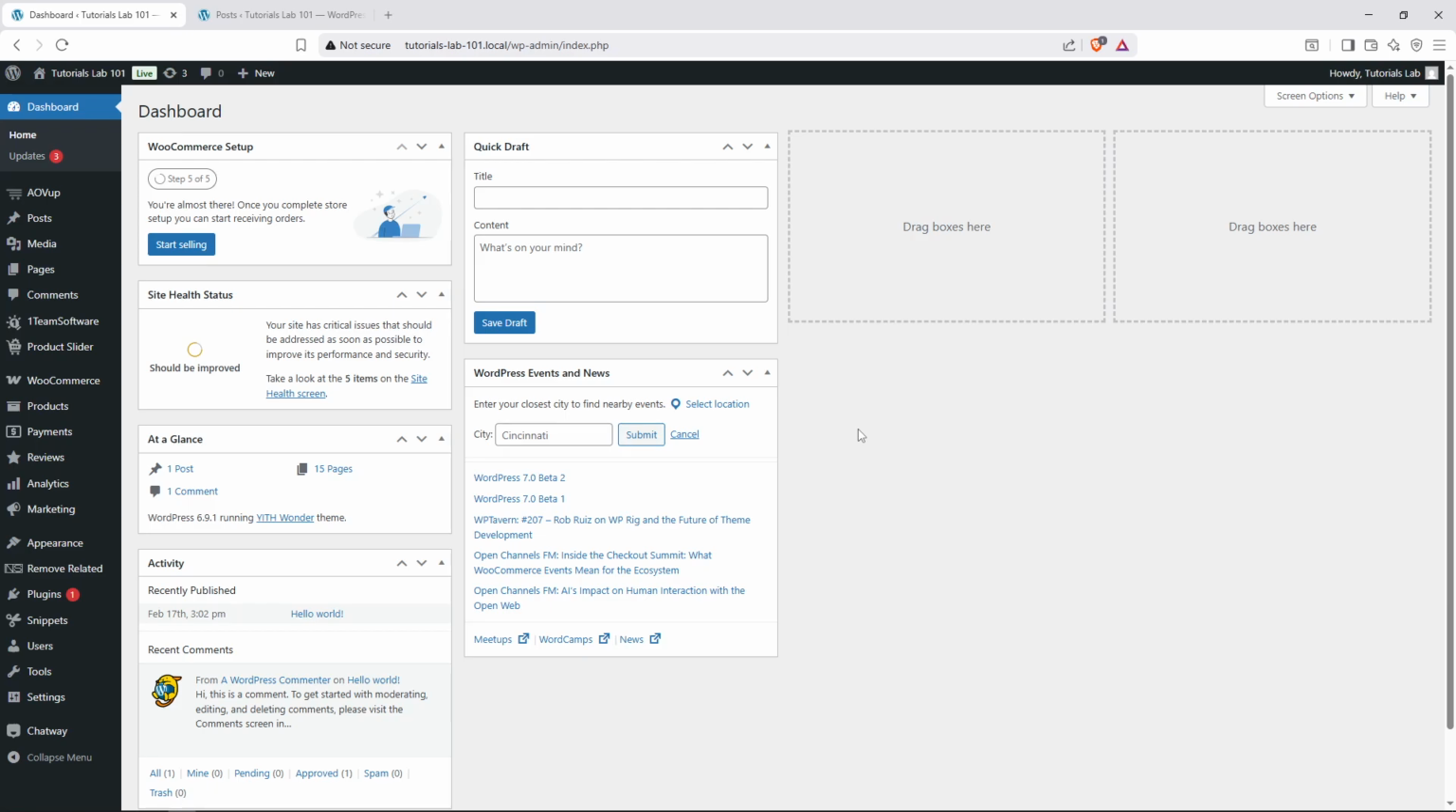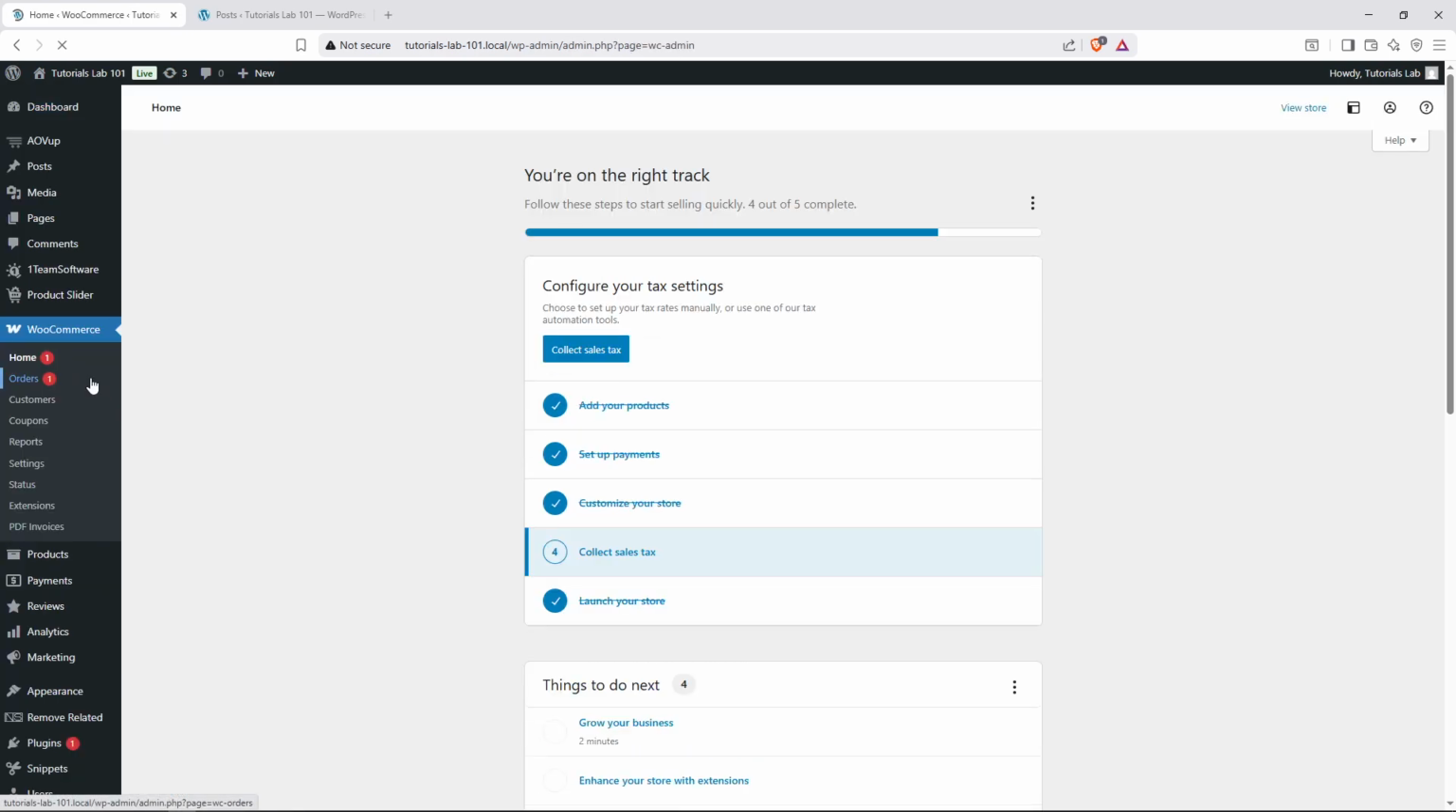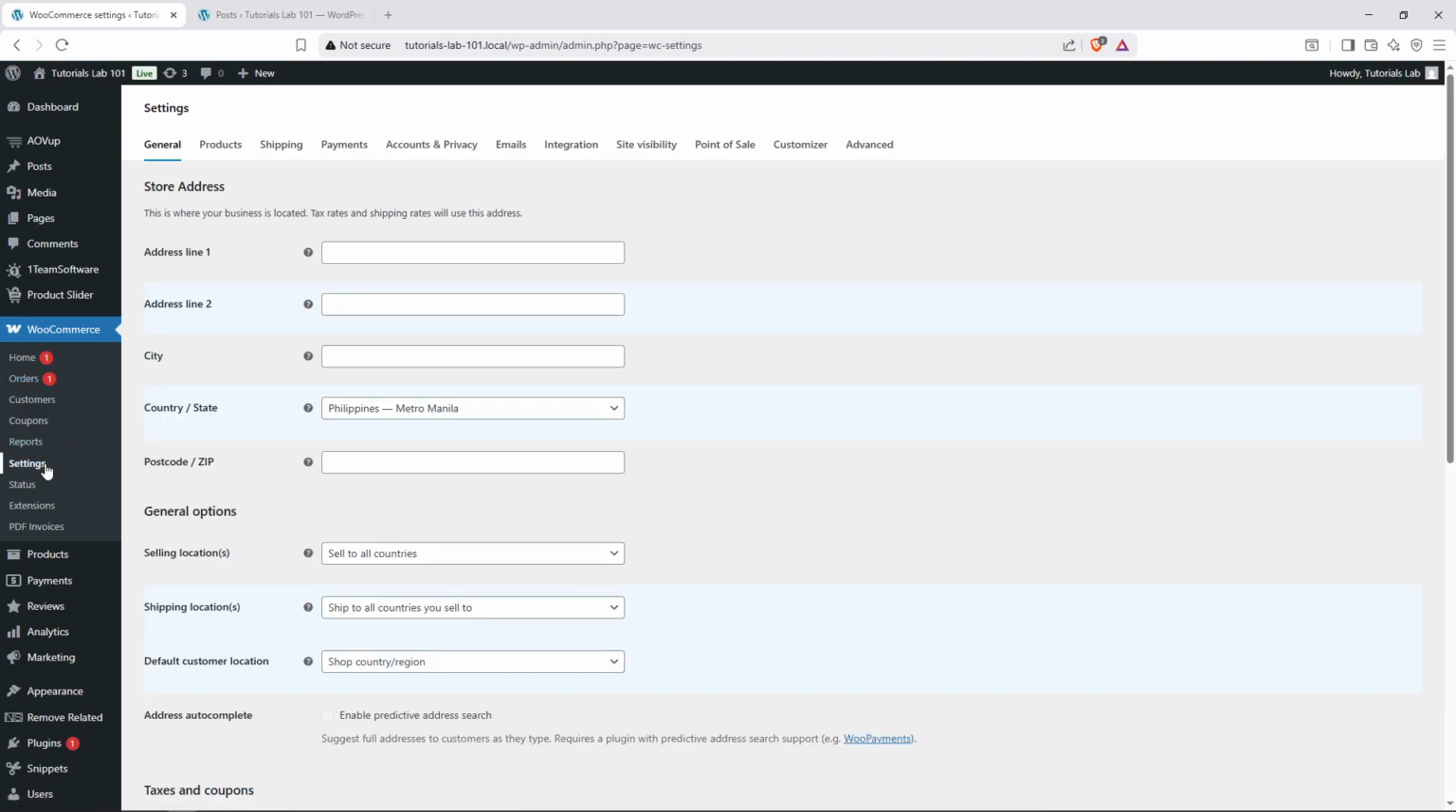Once you're logged in and viewing your WordPress dashboard, direct your attention to the left navigation menu. Here, you'll need to locate and click on WooCommerce. This is where all your store settings and configurations live. When you click on it, an expanded menu will appear showing you various options related to your online store. From these options, go ahead and click on Settings. This will take you to the main configuration page for your WooCommerce store.